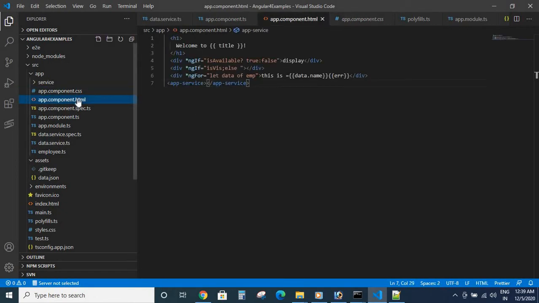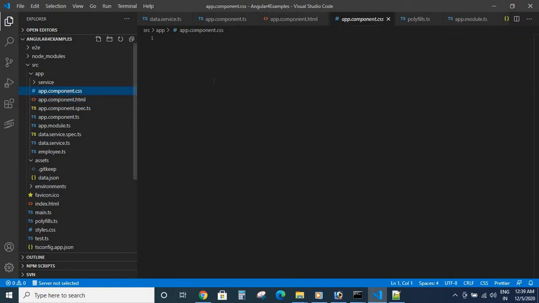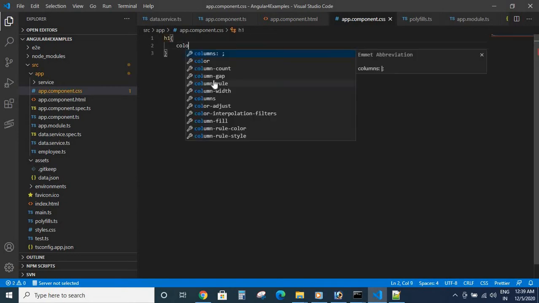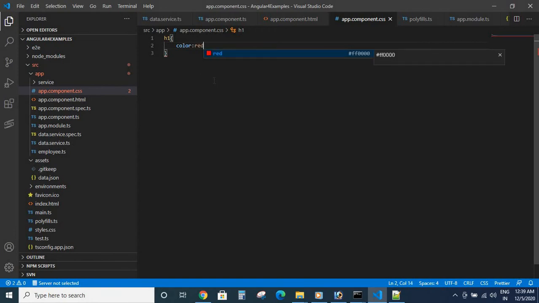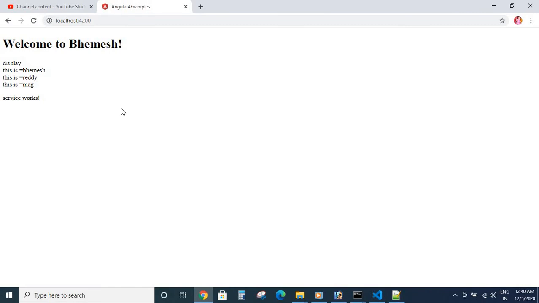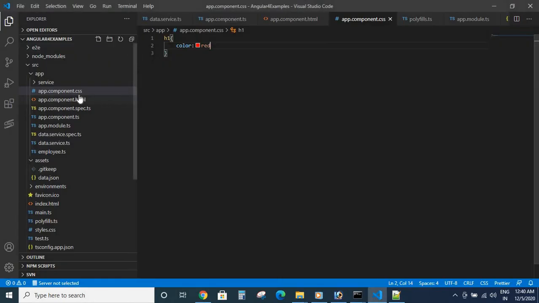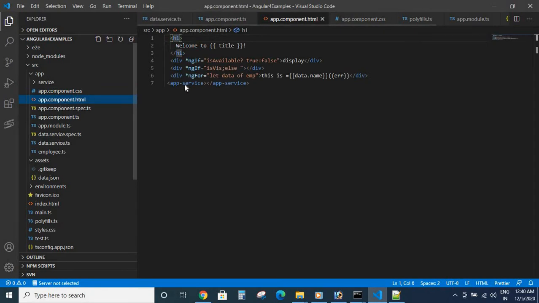And this is the html, where the header is an h1. We can apply a style to the h1, color red, then just save it. It will automatically be reflected here. See, okay. And like that.